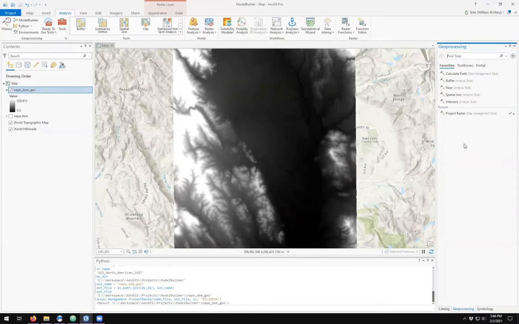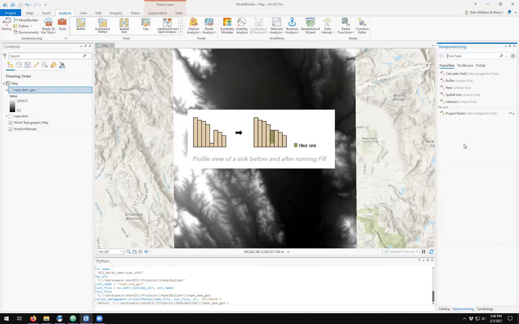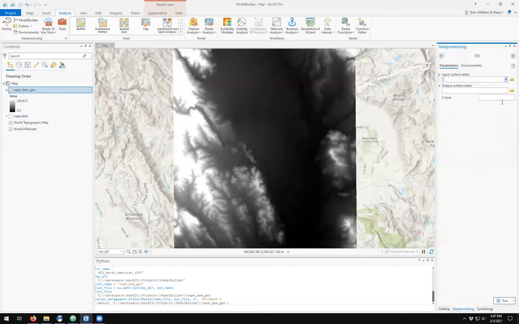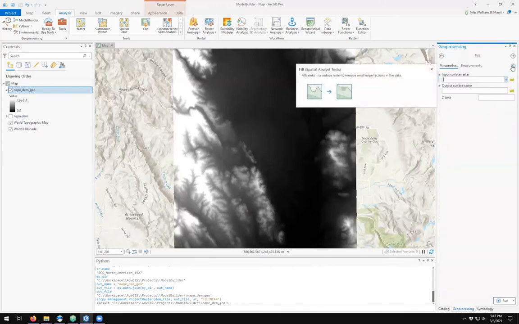First step in watershed delineation is going to be finding and filling sinks. Most DEM files contain some sinks, and a sink is just a cell for which all surrounding cells have a higher elevation. We can process this with the fill function. Essentially finding and filling any small imperfections in the data.